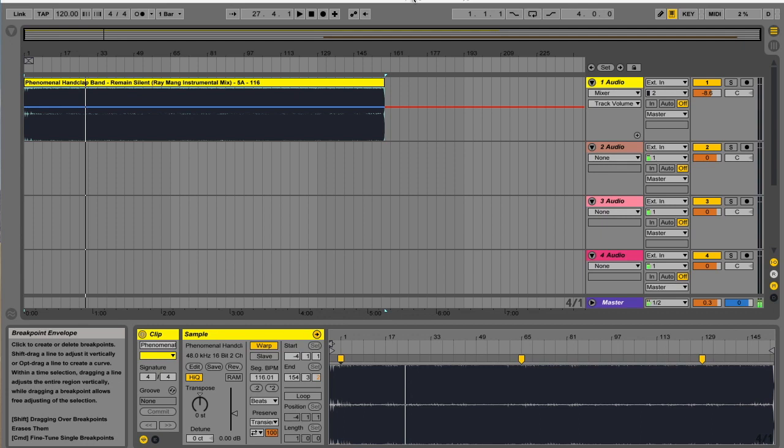Welcome to the next unit in transitions, and this time we're going to be having a look at mashups, where we put two tunes over the top of each other and create something that's a bit new and exciting to include into your DJ tape.